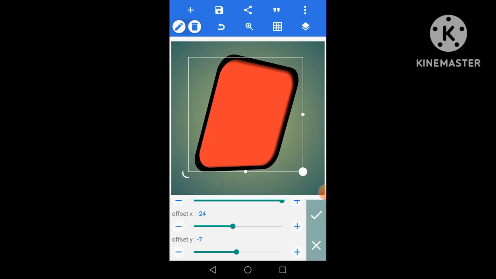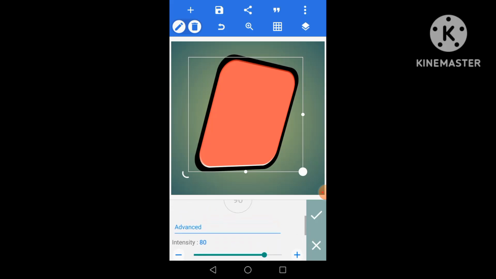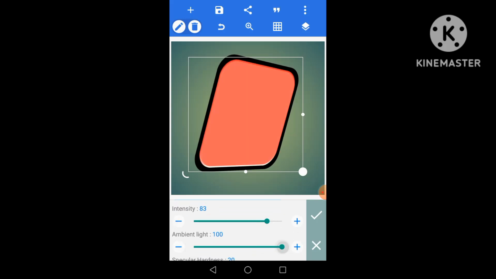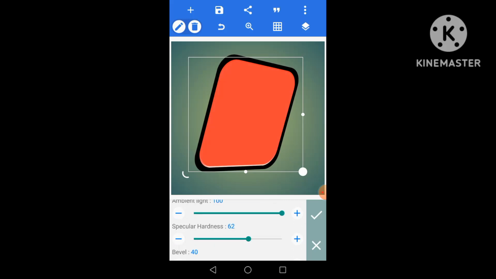So let me rush on that. Emboss. So let's toggle it on, and then you can see what it does. You can see just like light effects. So we have shadow, we have emboss. So emboss is about light, shadow is about darkness.